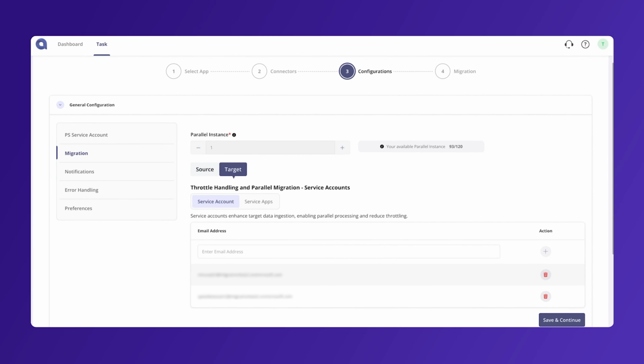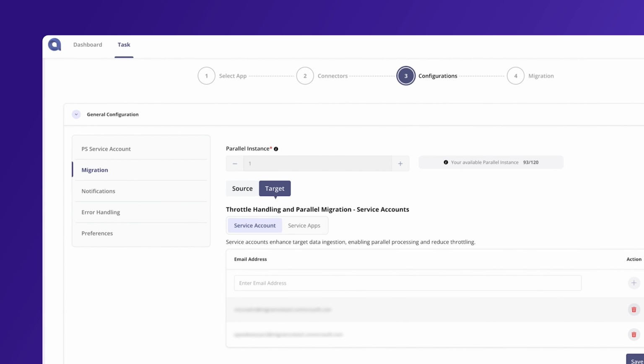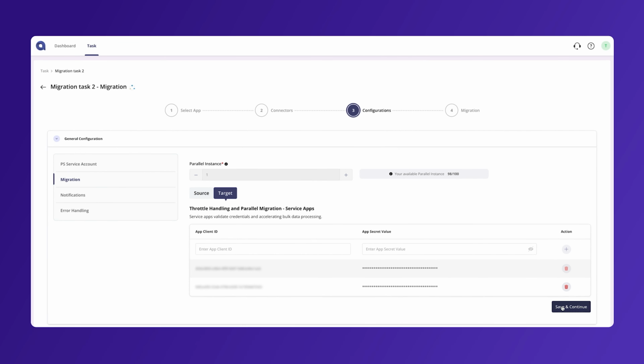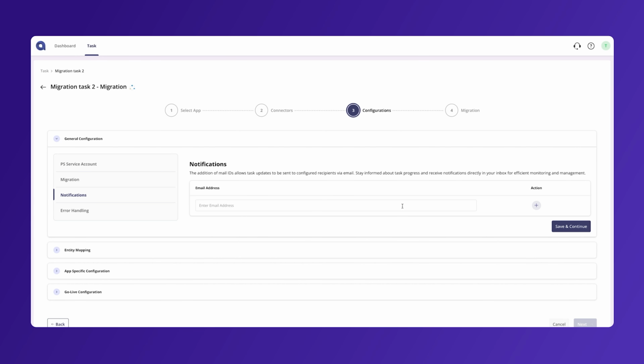If you're planning to migrate Teams channels, there's one more thing. You'll need to add service accounts with valid Microsoft 365 licenses. After completing these fields, click Save and Continue.